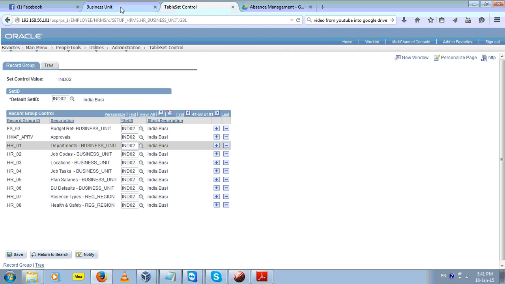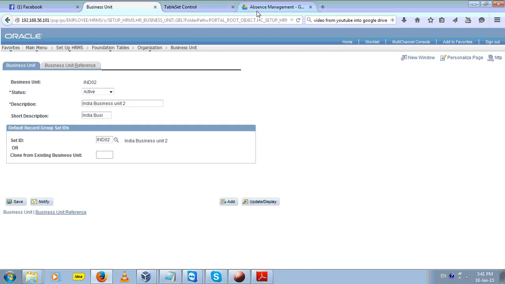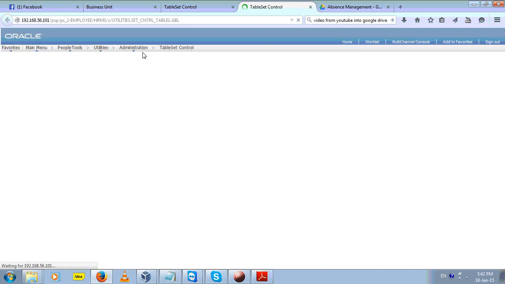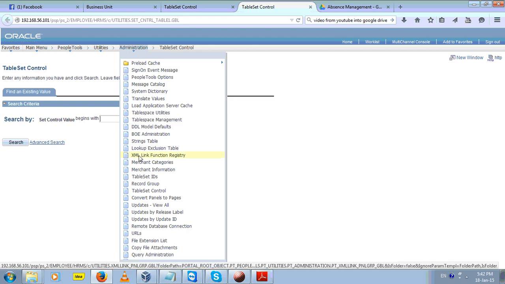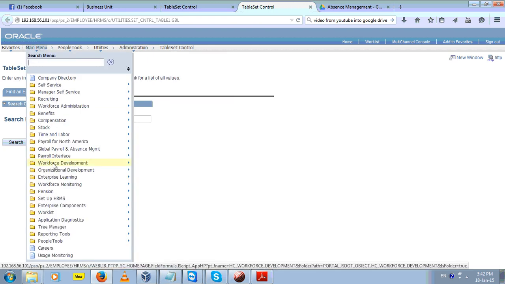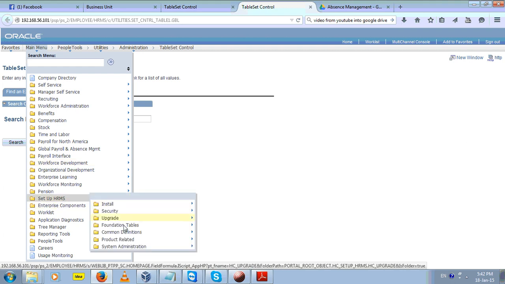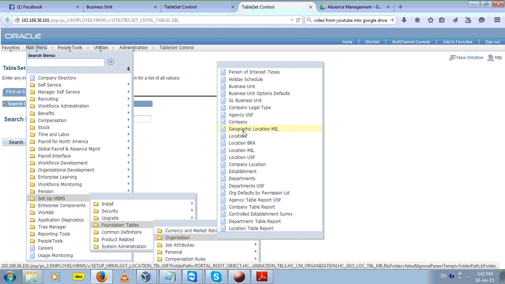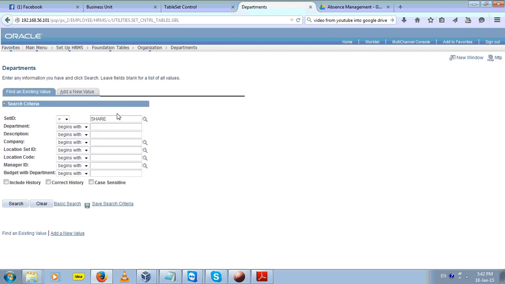So if we now check our department setup table, let's open a new window. Let's go to our department setup table and let's see if any department is created under the set ID IND02. This is the set ID, right? That we just now created.